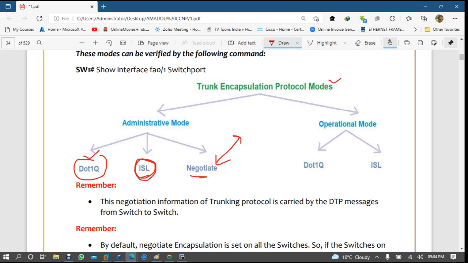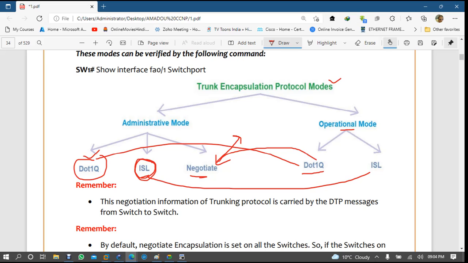But after this encapsulation is manually changed, after manual configuration, the operational mode will be 802.1q. If you make 802.1q, the operational mode will be 802.1q, right? If I make ISL, it will work as ISL. And if I negotiate, then it will depend on which type of encapsulation you have used. See here, if I come here, no problem.